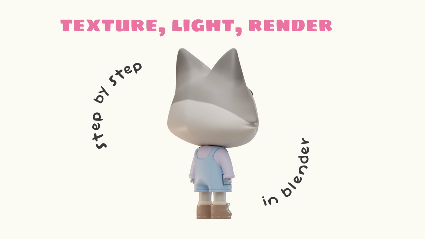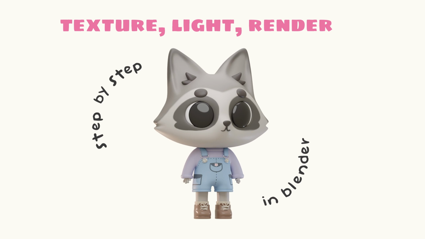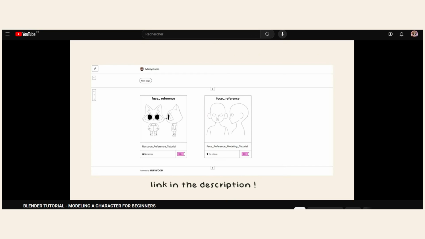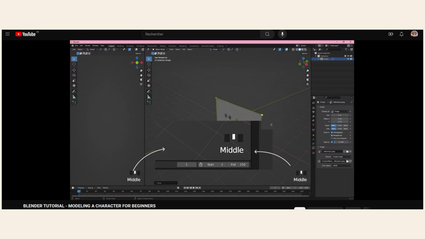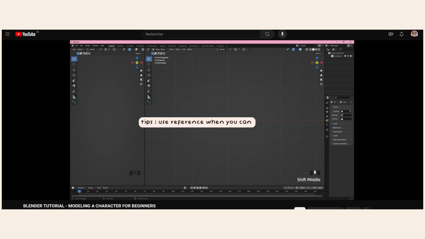Welcome to part 2 of this step-by-step tutorial, where we will see how to create materials, how to light and how to render our scene. If you want to know how to do this character, I recommend you check the first part, where I explain everything step by step, and you can follow the tutorial along with the drawing reference and a cheat sheet of all of the shortcuts.